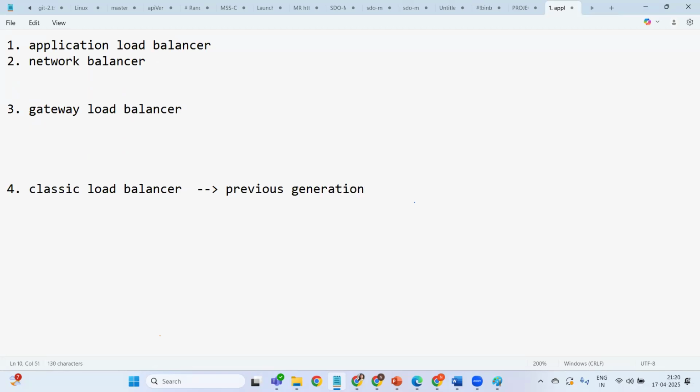Okay, so it's a previous generation load balancer. A few of its features are a combination of application and network load balancer features. But generally we will not use it. I will discuss a few of the features, like what a classic load balancer is, but we will not see the hands-on here. We will see the hands-on only for the application load balancer and network load balancer. But for the gateway load balancer, we cannot do hands-on.